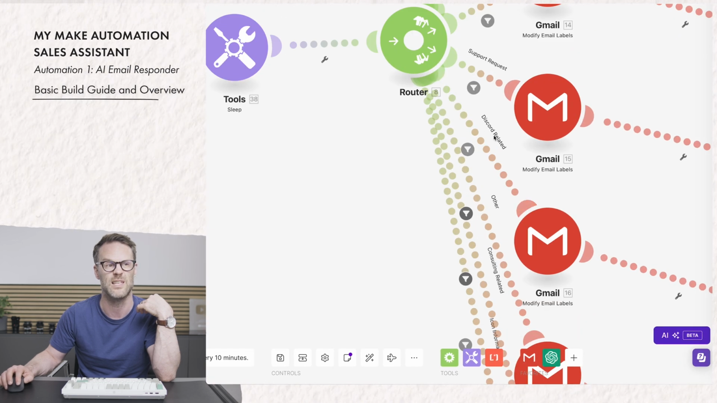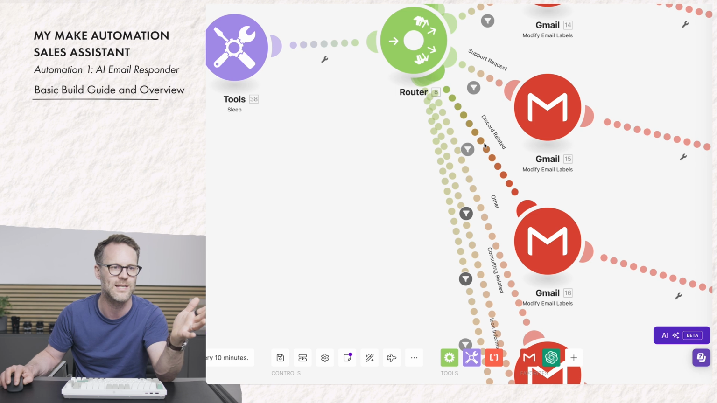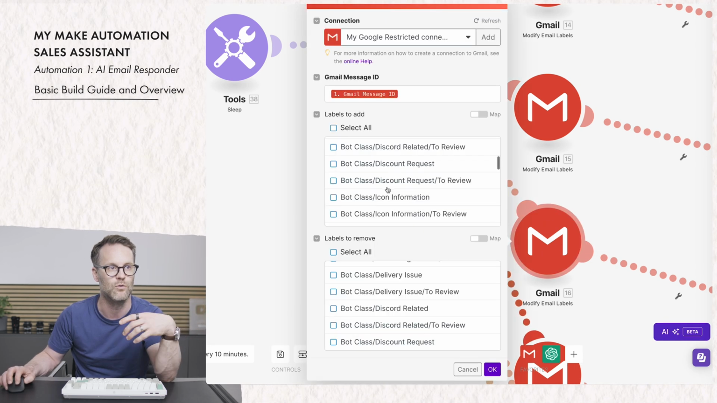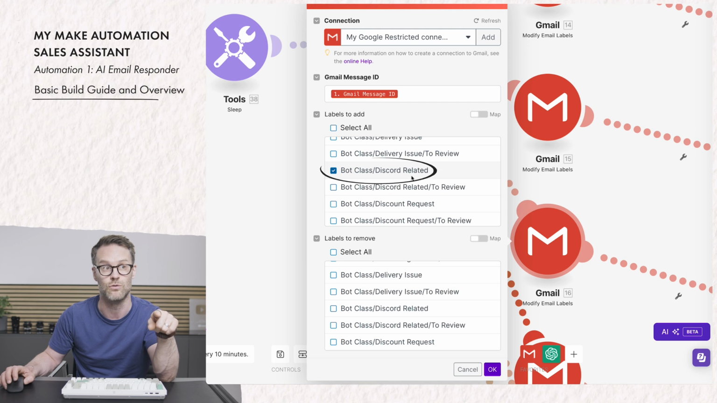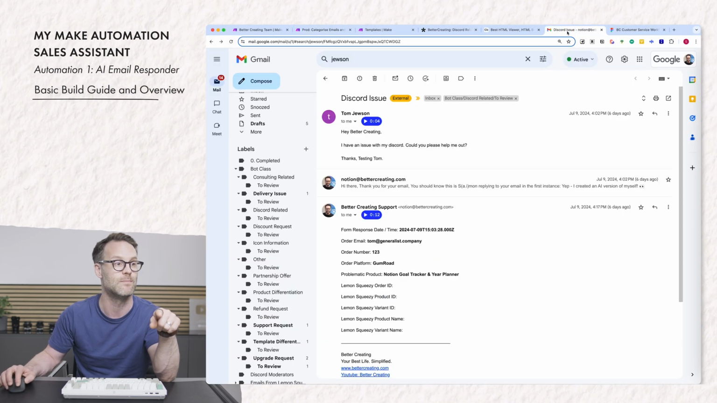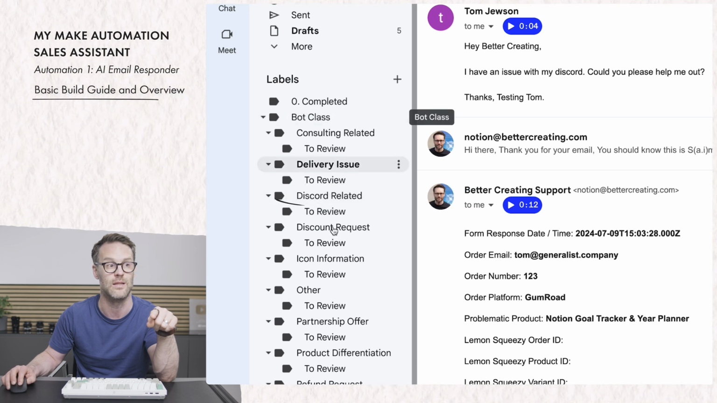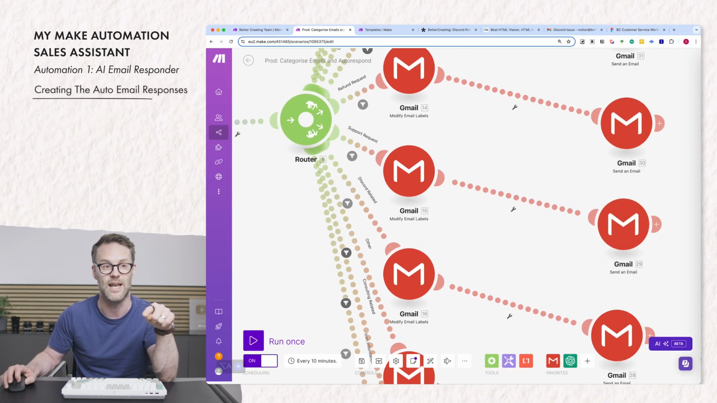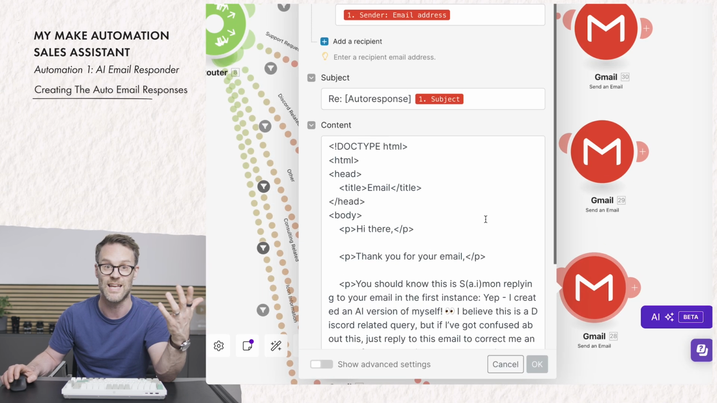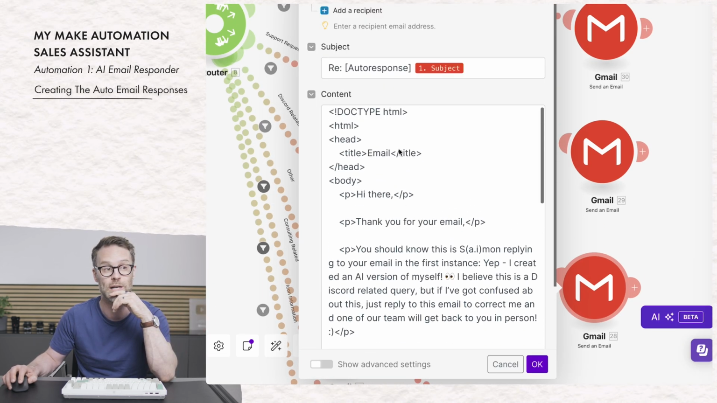There it is. This is a Discord related inquiry about access to the community. If you bought my Life OS template, I click on Gmail, and all this does is label the email as Discord related. So in the email, it would link it down to this Discord section in the labels. The next step, if we follow this along, is it immediately then, once classified, sends an email auto-responding to the client. So you can see this is all in HTML.